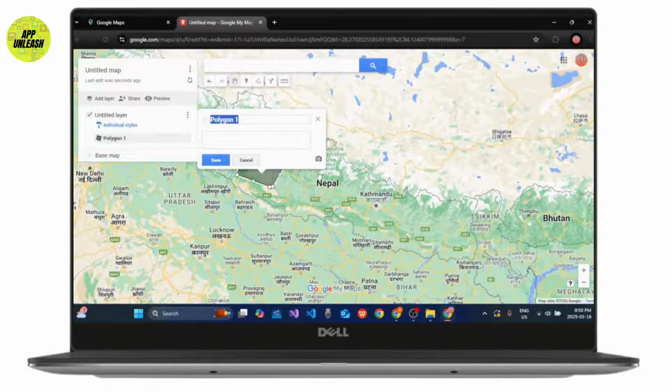So once you're done with the area, you simply need to name it. Now you can even add a description of your map. And once you do that, you need to click on the Save button at the bottom left corner of your screen and it will automatically save to Google Drive.